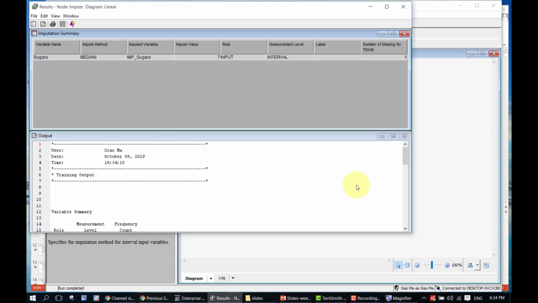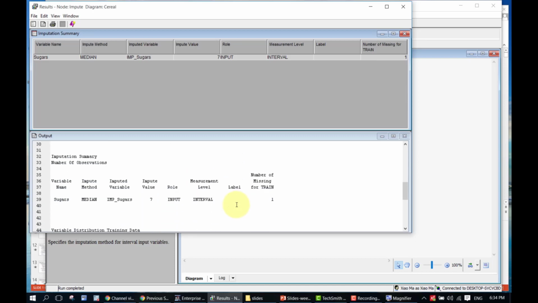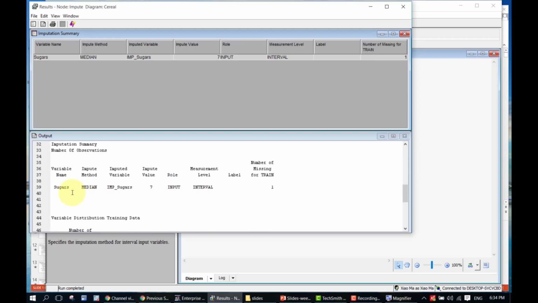So examine the results of impute. Make sure that missing values are taken care of. For sugar, seven missing values have been modified. What now? Seven is the replacement, so seven is the median for sugar, I think. The number of missing cases in training is 1, and there's only one set of data, which is the training set.